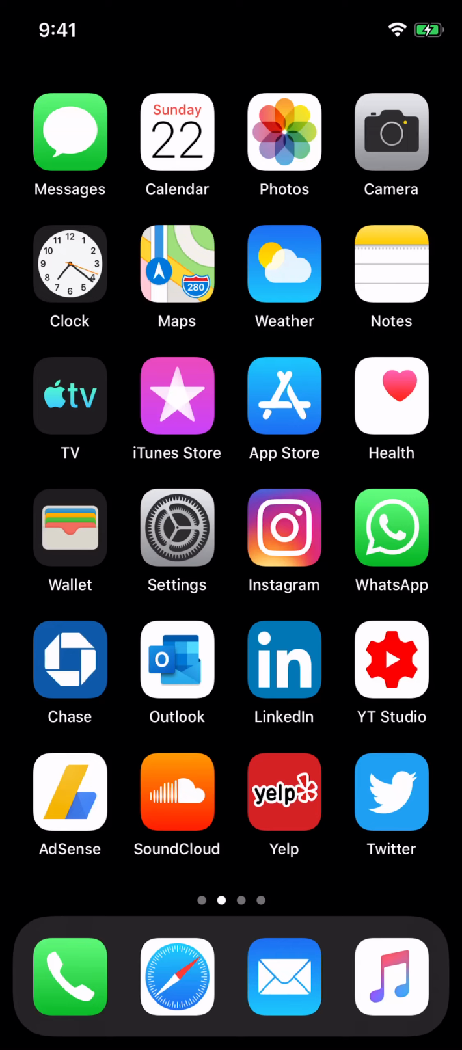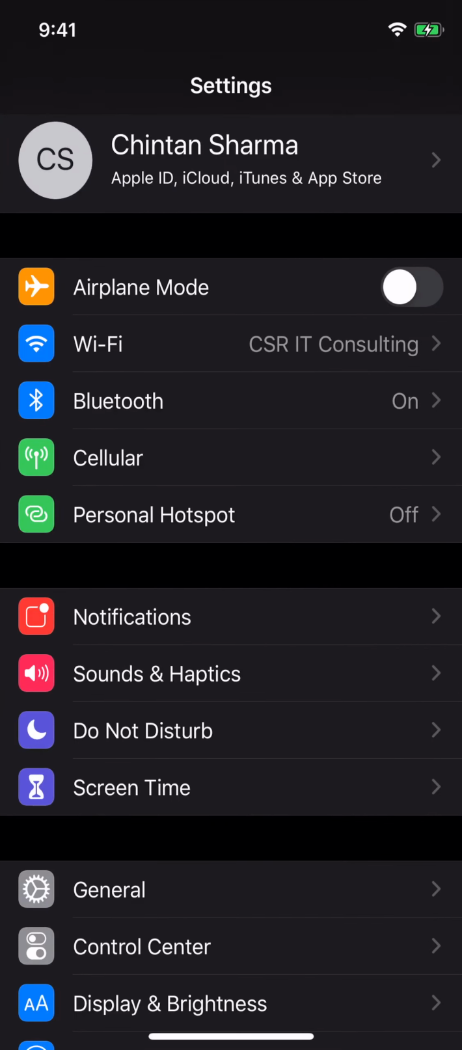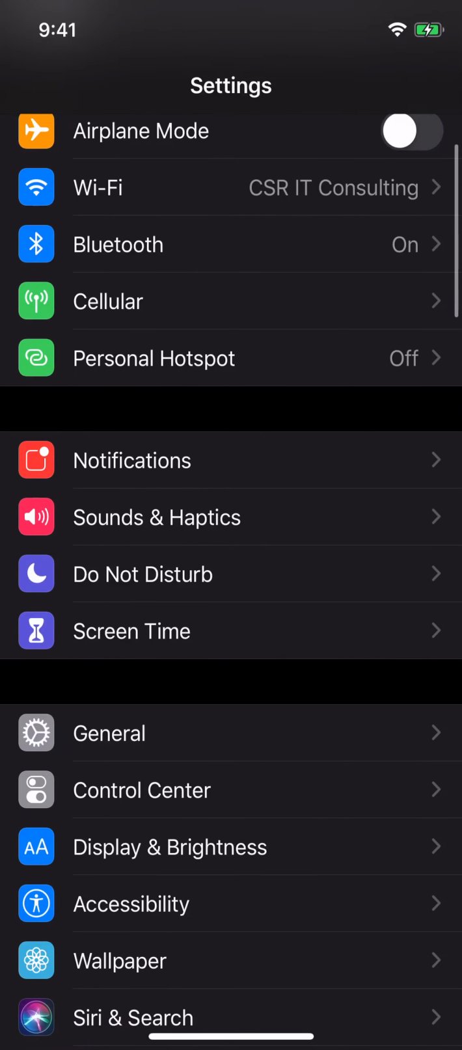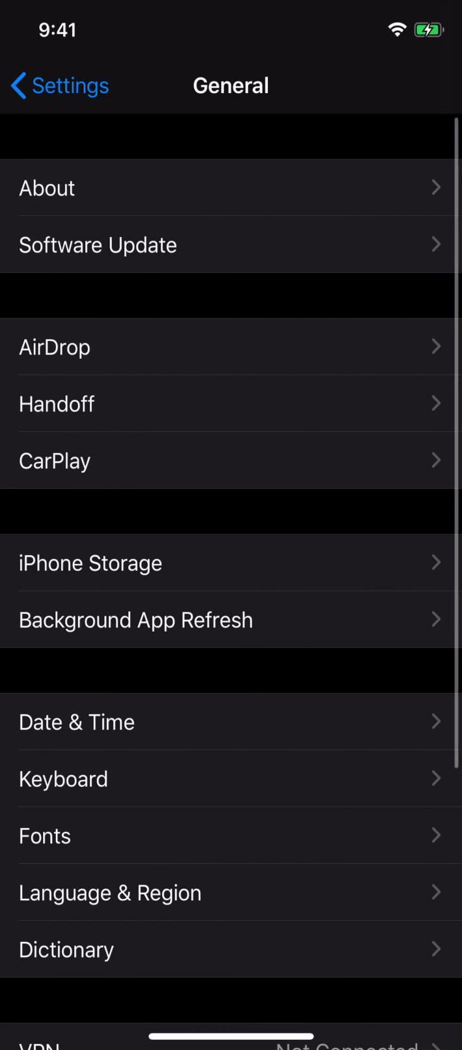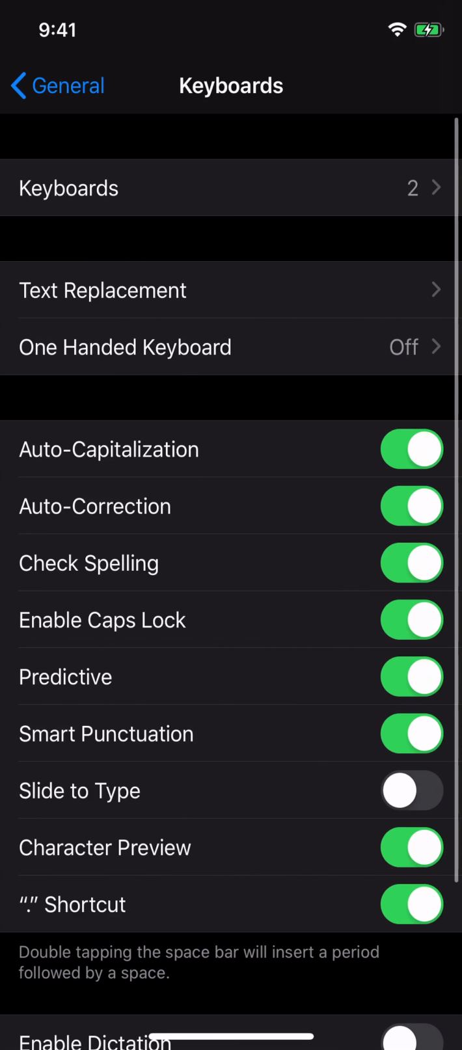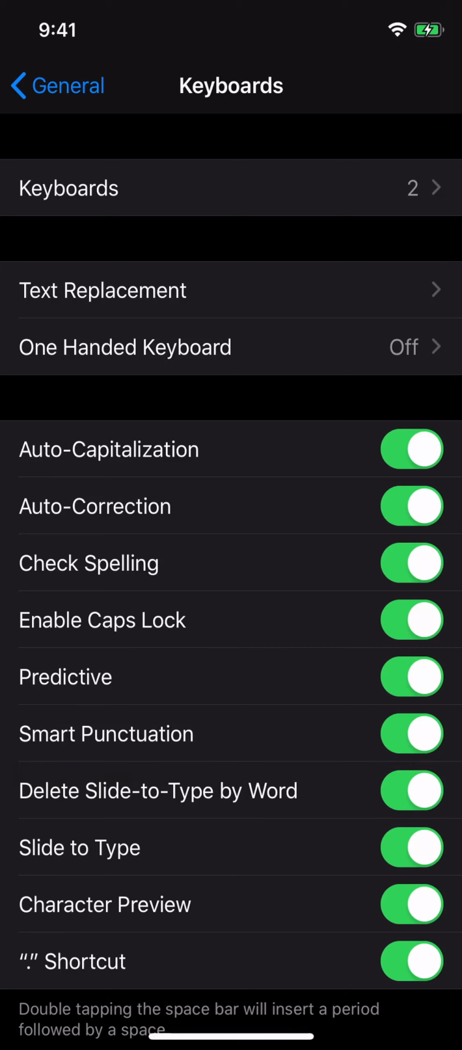Let's begin this tutorial. The first thing that we're going to do is click on the gray Settings icon. Then we're going to click on the tab that says General. Then we're going to click on the tab that says Keyboard. Then we're going to turn the switch on for Slide to Type. When the switch turns green, the feature has been turned on.